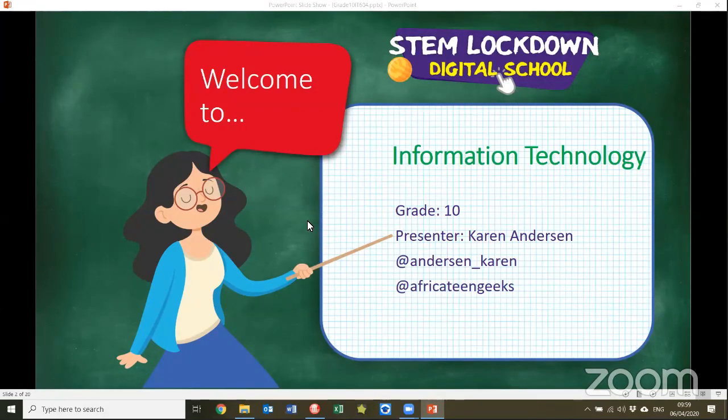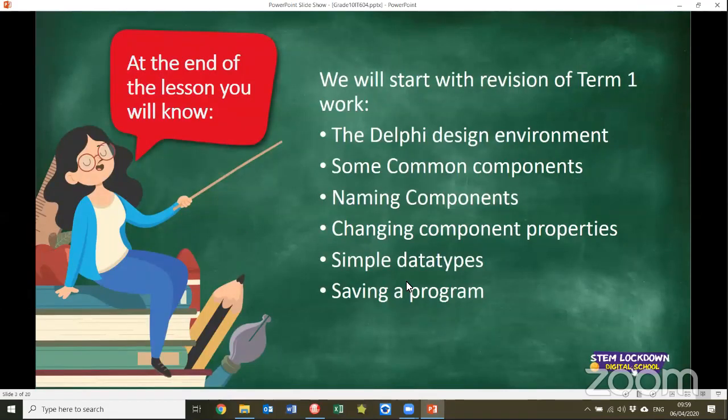Right, so as I said, grade 10 IT, and we are going to start with revision of term 1 work. I think it's important that we go right back to the beginning to make sure that everybody is all on the same page, and then we can move on from there. So today, what we're going to be doing is we're going to revise term 1's work.